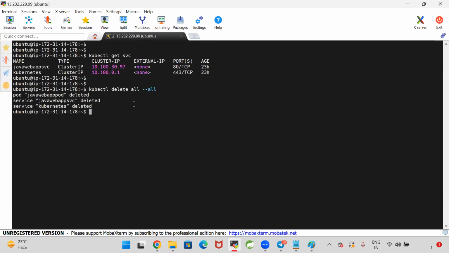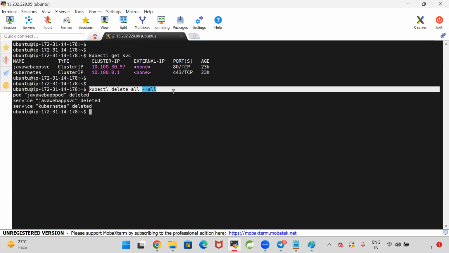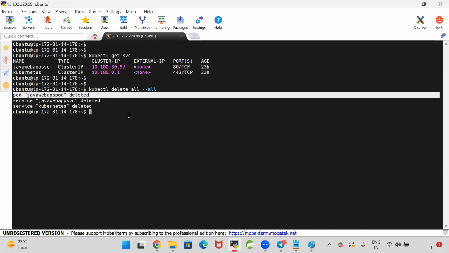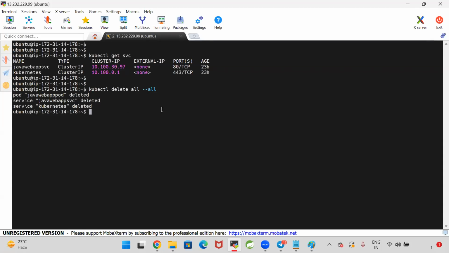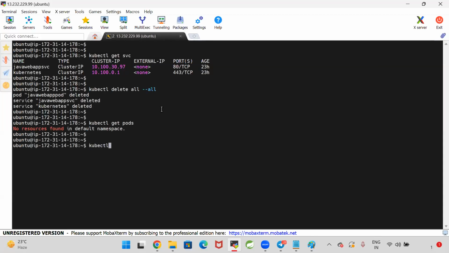When I execute kubectl delete all, my pod is deleted, my service is also deleted. Now nothing is available in Kubernetes. kubectl get pods: no resources available, no pods available. And we can go for kubectl get service.